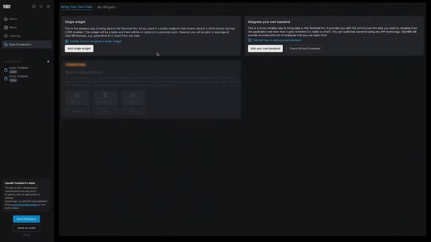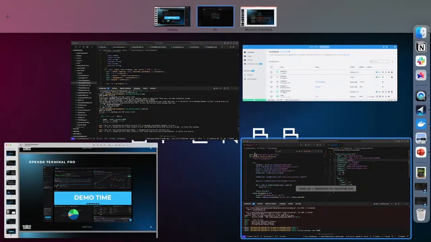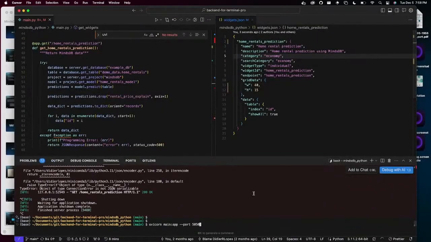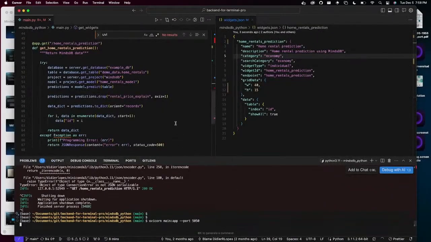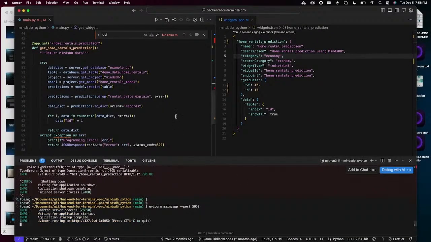Again, we have an open ecosystem. The platform is open source. The Pro is not, but we still wanted to have the open source be able to benefit the Terminal Pro. And so we allow you to bring your own backend. And so right now, I'm going to go here, where I'm running a backend using MindsDB. In this case, I'm using their cloud solution, and I just got home rentals because it was the easiest thing to add. And so I can just copy this endpoint.